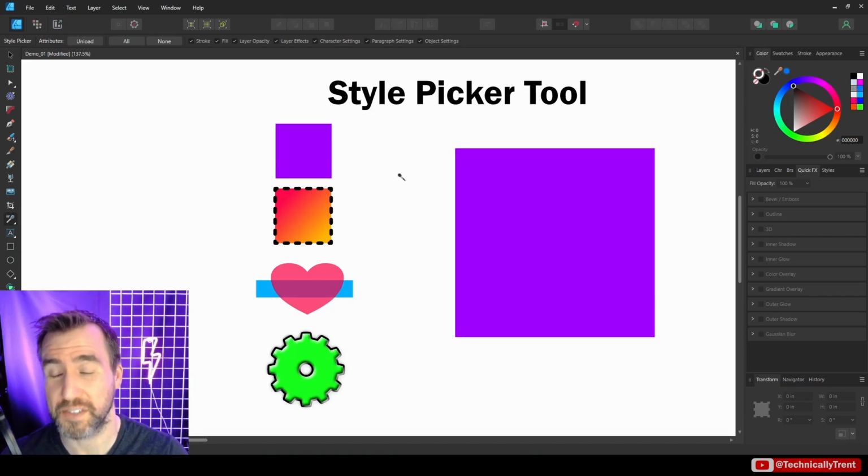Now if I want to pick up another style, let's say this gradient dotted line over here, I'll click on it, and that didn't do what I wanted. That applied the purple to this. So let me hit Control Z. The reason it did that is because my cursor is still holding a style. A quick way to get rid of the current style is to just click on some white space. And now it's empty again.